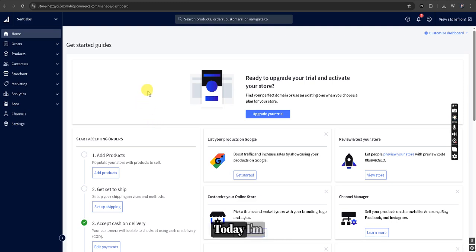Hello everybody. Today I'm going to show you how to add product variants in BigCommerce.